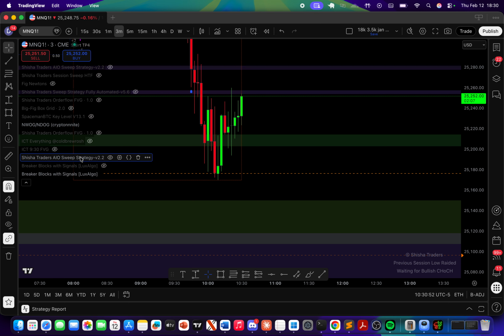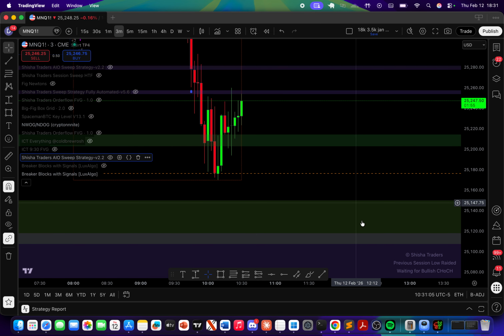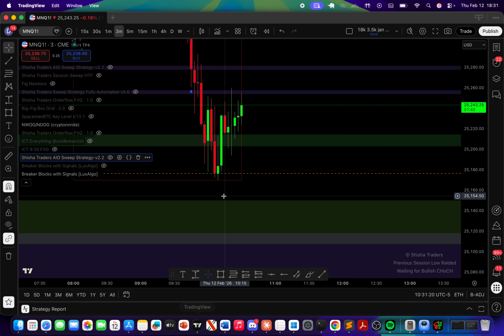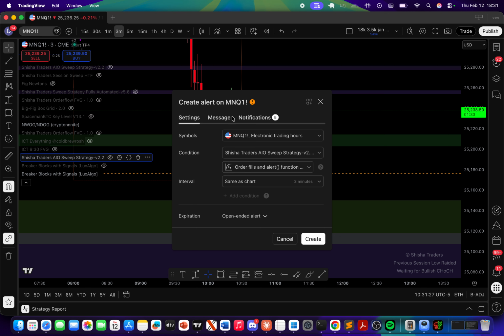For a Shisha traders indicator, all you have to do is click add alert, leave it as the same. You just have to go here, choose all the alert function only, no message. You click create, okay? And in here you just choose full JSON, okay? That's it. If your indicator is just basic, for example, some indicators say buy signal as an actual buy, it will not say like a keyword. Let me just show you from the Shisha traders indicator.